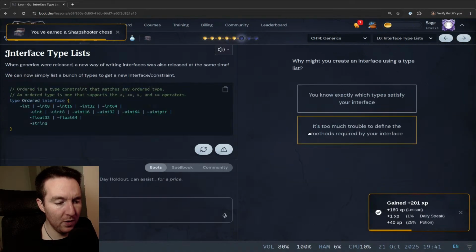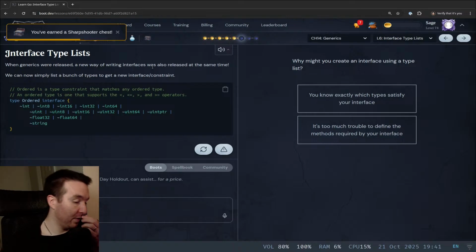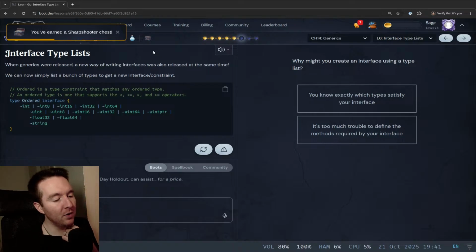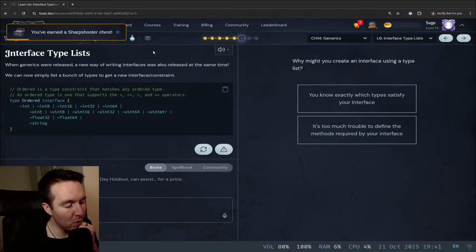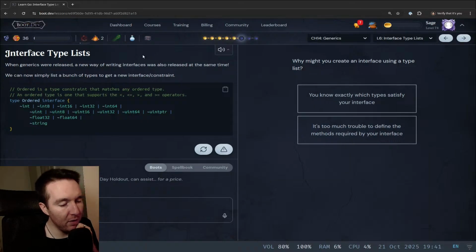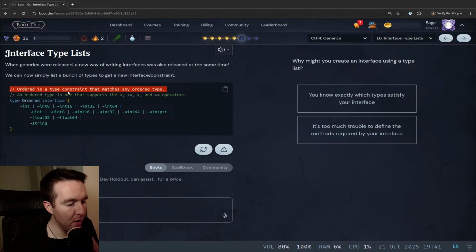Yeah, easy peasy. So, interface type lists. When generics were released, a new way of writing interfaces was also released at the same time. We can now simply list a bunch of types to get a new interface or constraint. So ordered is a type constraint that matches any ordered type. An ordered type is one that supports less than or equal to, greater than or equal to.